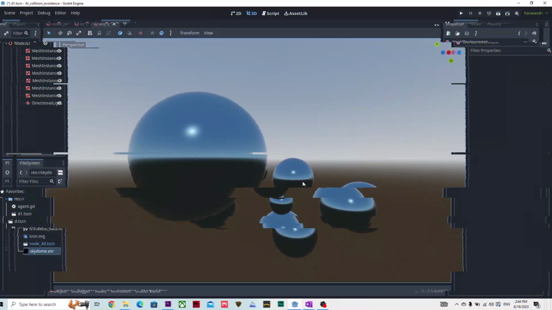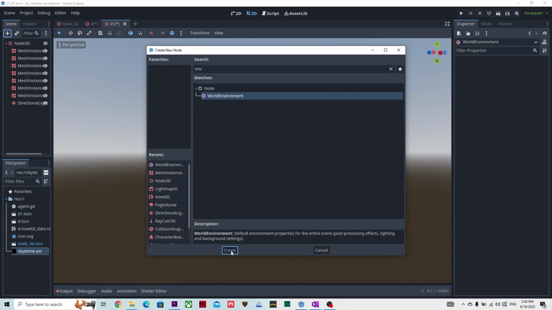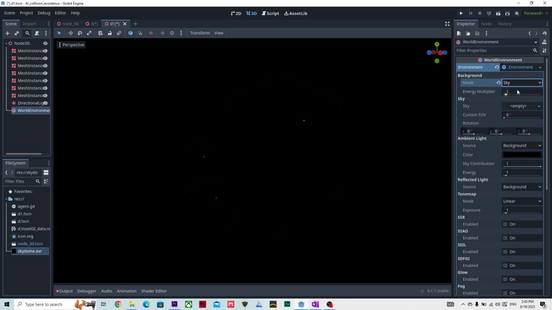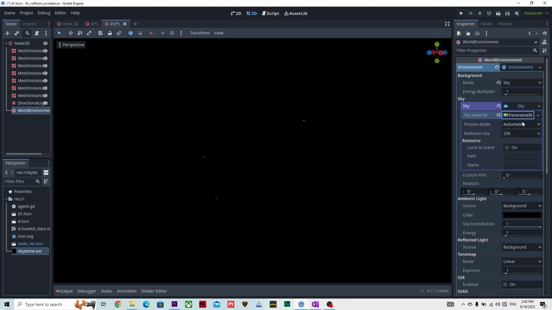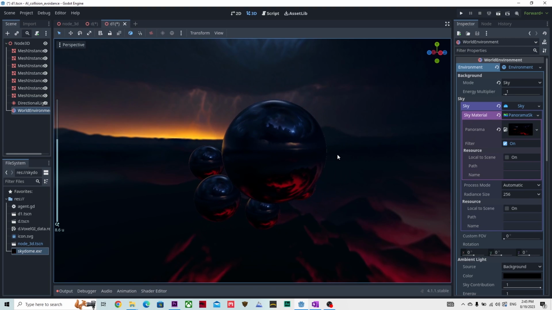Now this sure looks familiar, right? Start a 3D scene, add an environment node, set background mode to sky, create new sky. For sky material, set Panorama sky material and drop your EXR file into the Panorama slot here. And that's all there is to it.